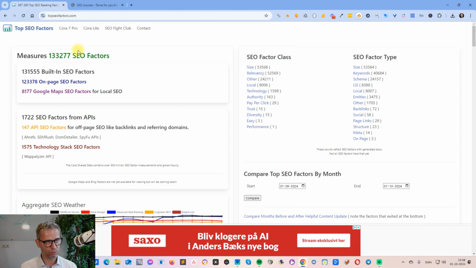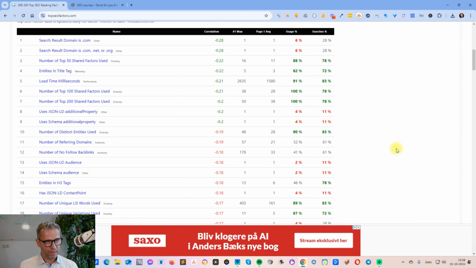Cora stands for correlation. And what Cora does is that you put in a search term, a keyword, kind of like the schema writer that I made. So you put in a search term, a keyword, and then it searches the top 100 search results. And then it finds out what factor correlates with rankings.